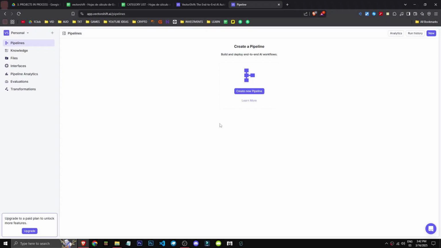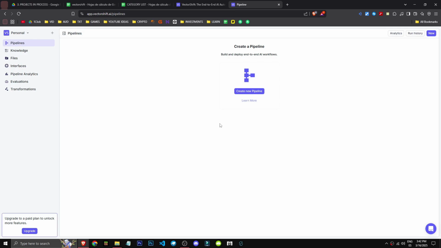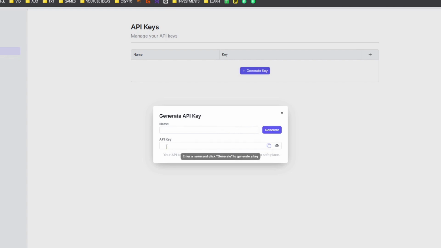How can we access the VECTORSHIFT API, and how can we access its features? Okay, let's look at how we've been using it. Alright, let's go to the top left section. We'll click on the profile section here. Within profile, we'll go to API keys. Okay, as you can see, we can generate a key here. Just click on generate, enter a name, click generate, and it creates the app.